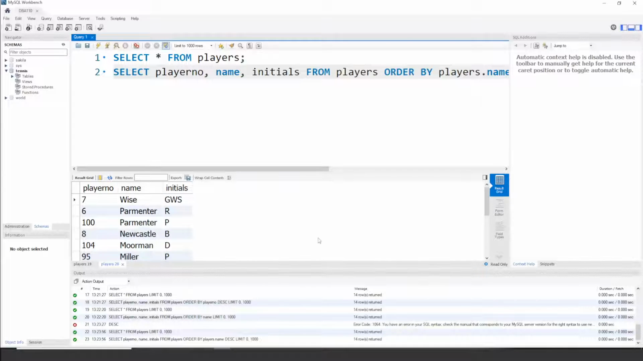Now let's get even more specific. What if I wanted to get even more specific? What if I wanted to say, okay, well, let's pull Parmenter P and Mormon D out of here. Let's say I want to get these players, and I want to say, well, where player number is less than 100.